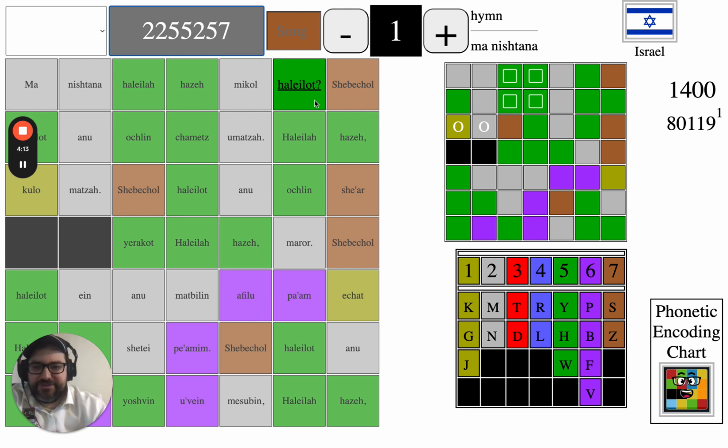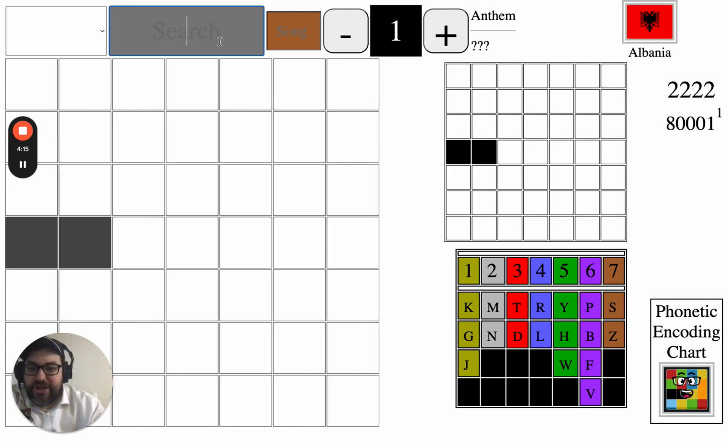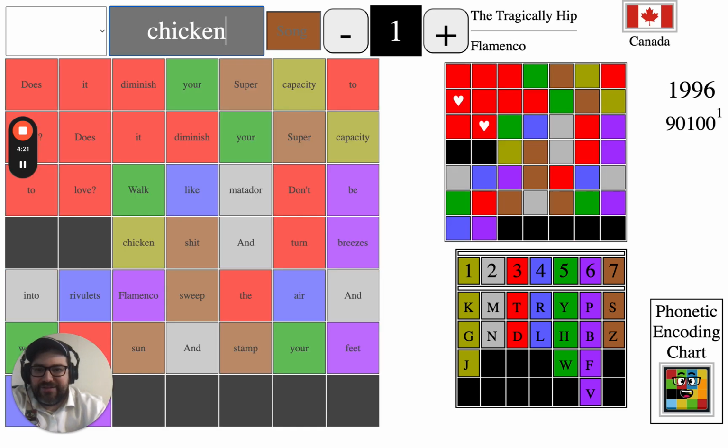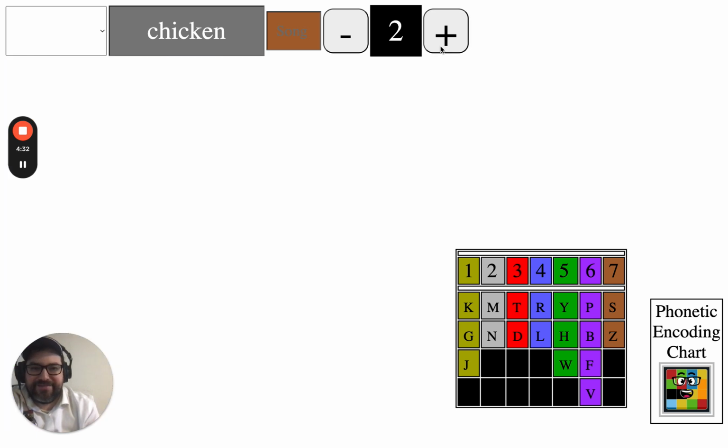What are some other features that are cool? You can also search by word, which people like to do. Let's say I put in chicken. Give me all the songs where the word chicken appears as one of the lyrics. There they are. Here's chicken. You can search for any word or phrase.